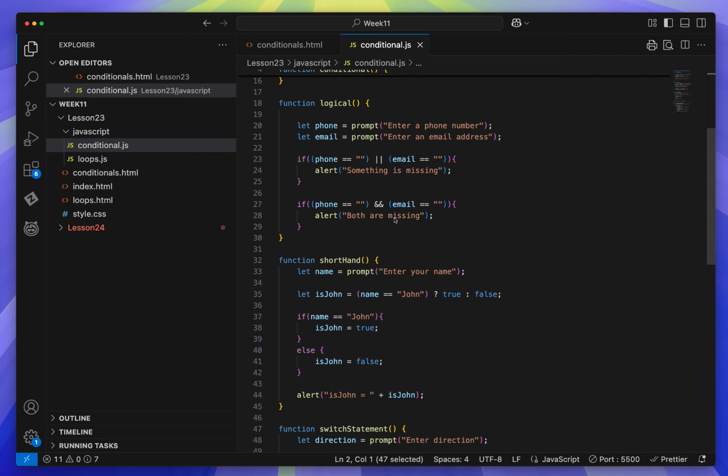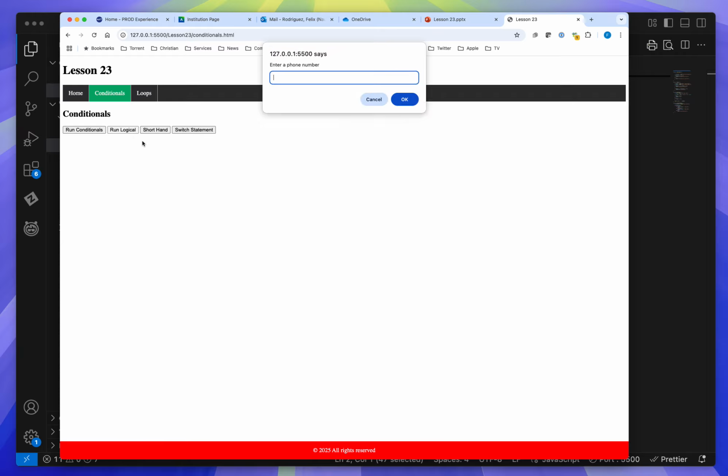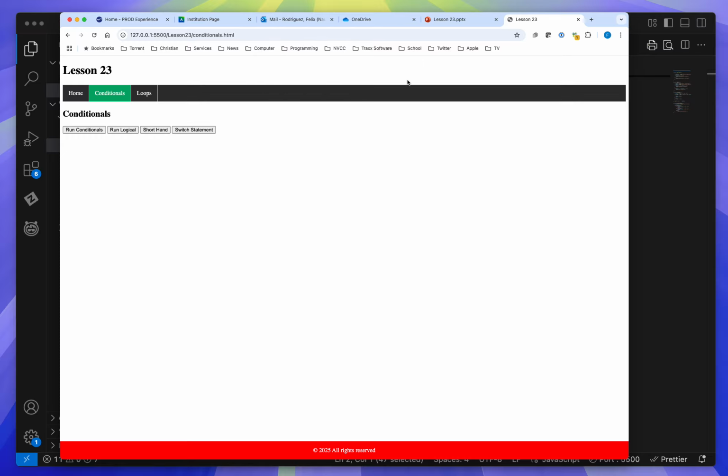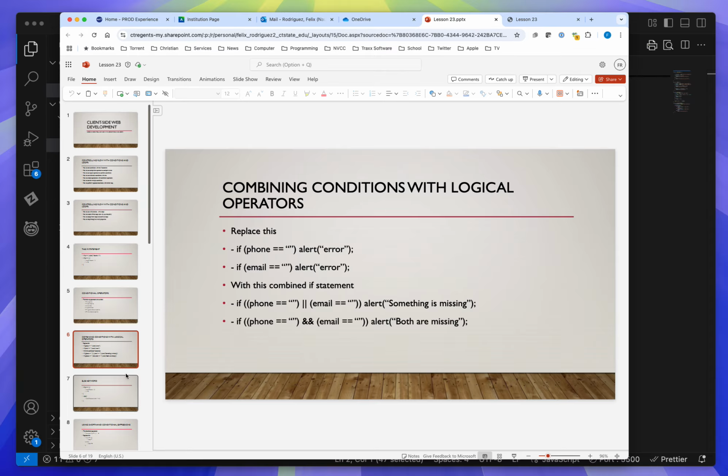Now, if I go back and run this again, and for the phone, let's say I put a valid phone number, but leave the email address blank, the OR is going to fire and say something is missing, but the AND will not fire. So that's why we didn't get the second alert. So that's this condition here. I want to just demonstrate that.